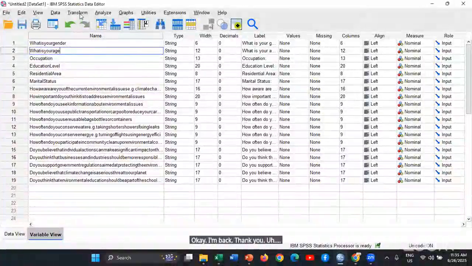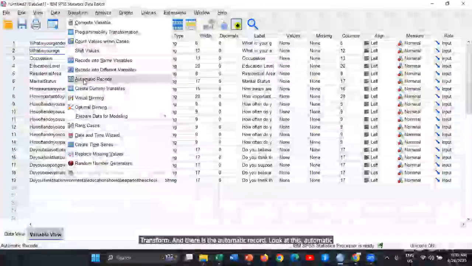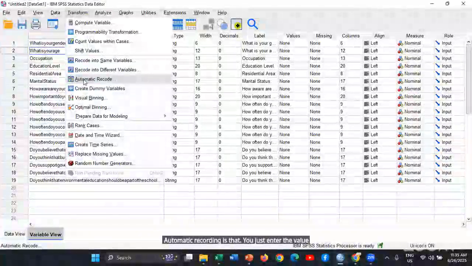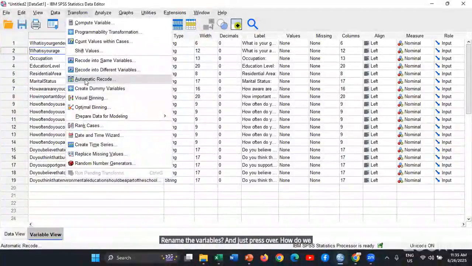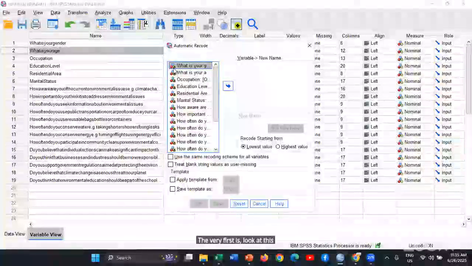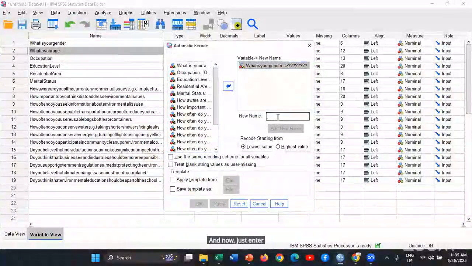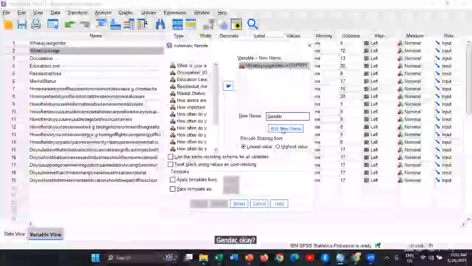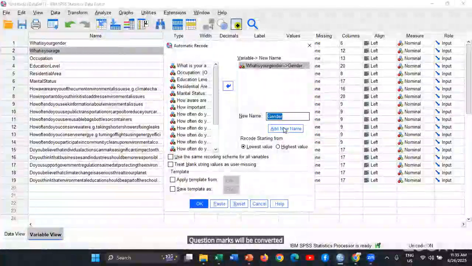Transform, and then there is Automatic Recode. Look at this. Automatic recoding means you just enter the value, rename the variable and just press it. How do we do it? I click Automatic Recode. The very first is this, which is a string. I convert it into this, and now just enter the variable name. I just wrote gender. Okay, add new name. These question marks will be converted into gender.